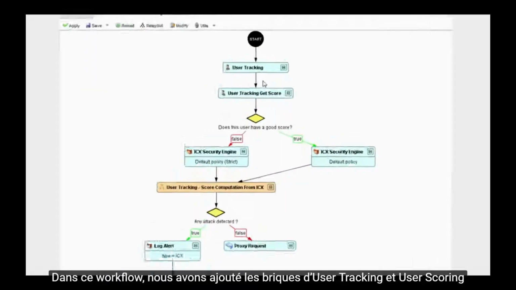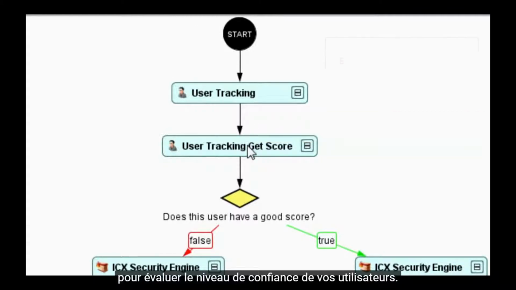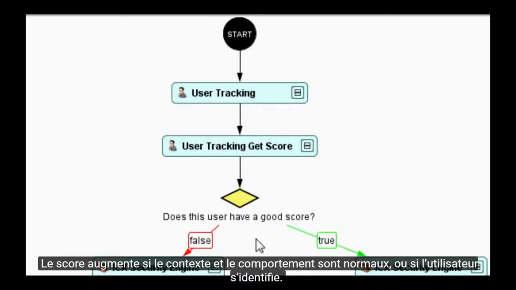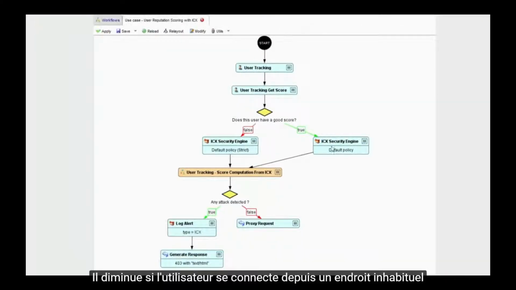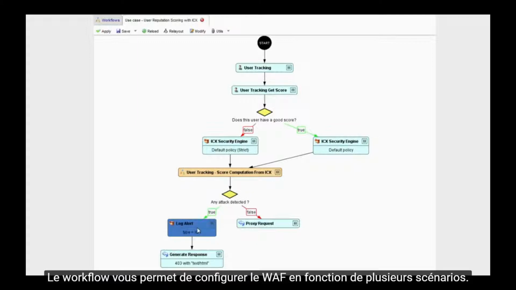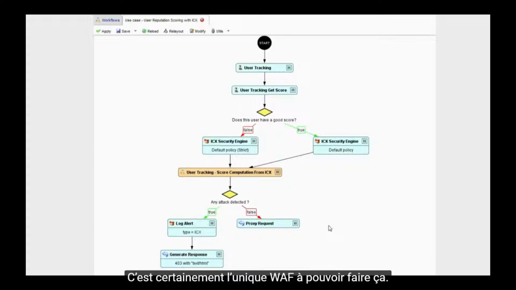In this workflow, we've added the user tracking and user scoring bricks to evaluate the trust you can have in any given user. The score increases if context and behavior are normal. It decreases if the user connects from an unusual location or suspicious IP source, or carries out an attack in the application, for example. It increases if the user authenticates and behaves normally. The workflow lets you program how the WAF will react to various scenarios. Surely your first generation WAF can do that.